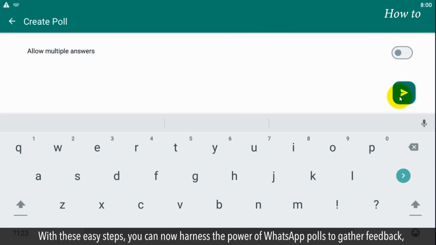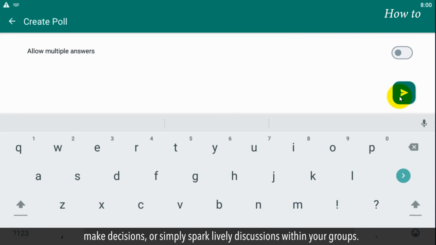With these easy steps, you can now harness the power of WhatsApp polls to gather feedback, make decisions, or simply spark lively discussions within your groups. So, what are you waiting for? Let's start polling.